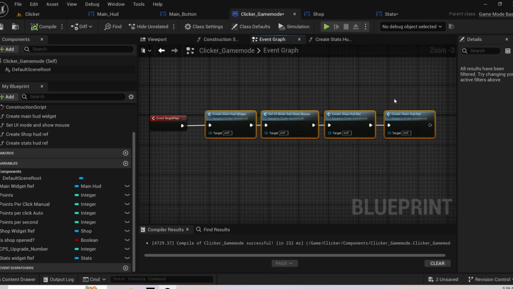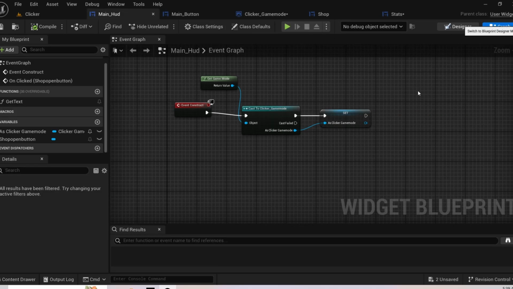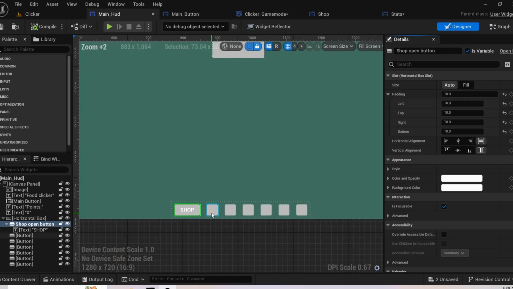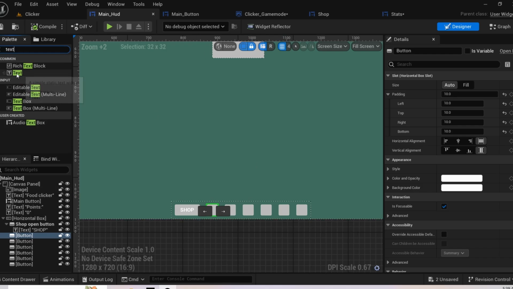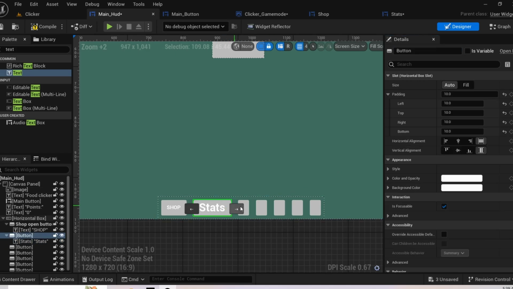But let's continue now. So we got the HUD reference. From the main HUD, which is where all these buttons are down here, we need to go ahead and change this one now. So let's go ahead and add a text to this button here. This one's going to be named, let's say, stats. And then we actually need to change it to say stats. This is just so we know what the words are, what the text is, whatnot. And then actually click on the button itself. Make sure this is called stats button.